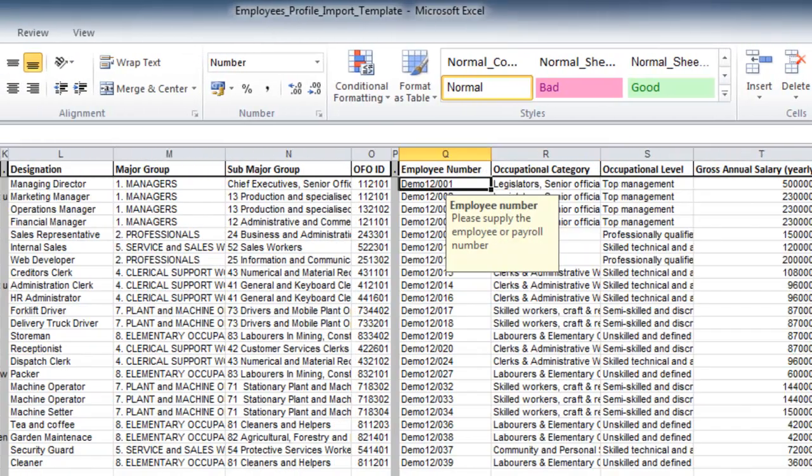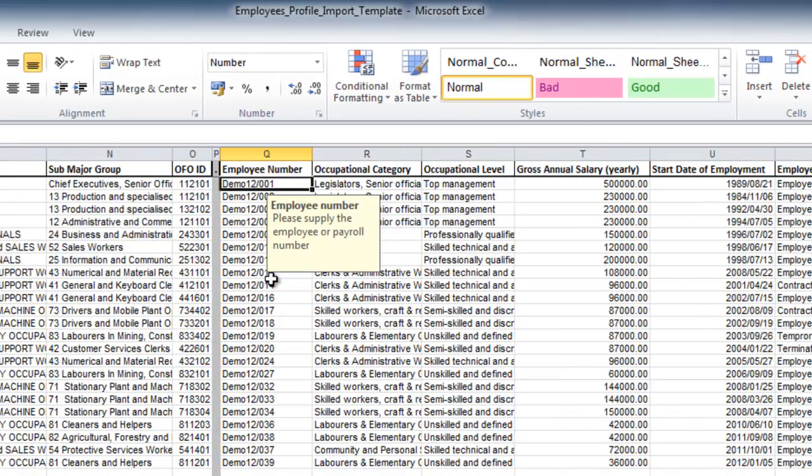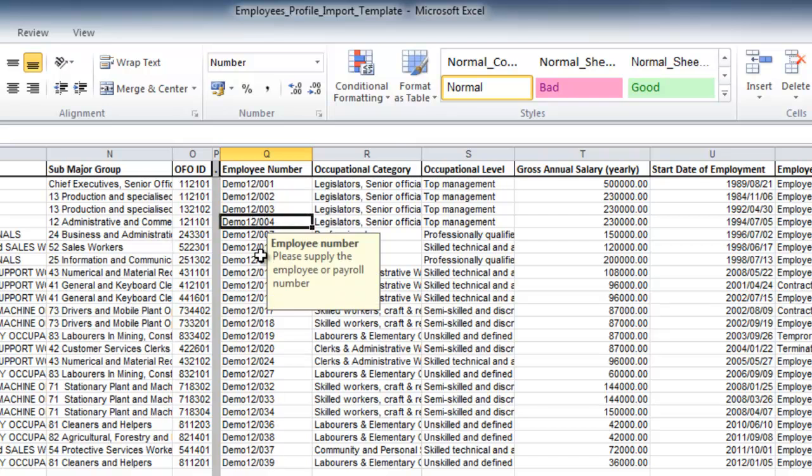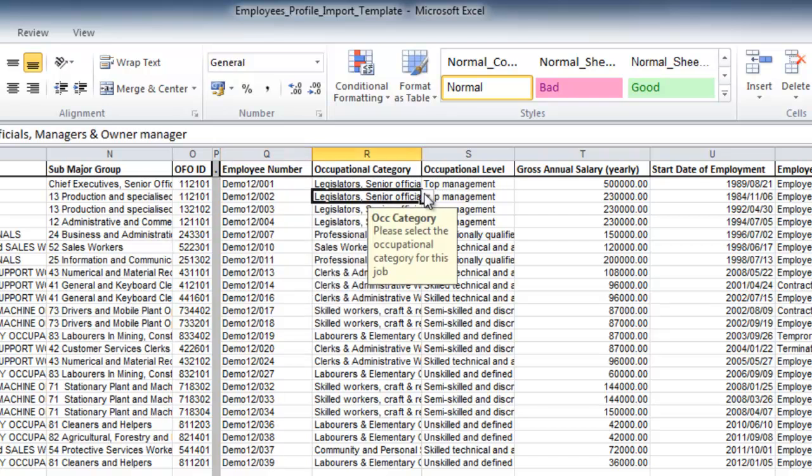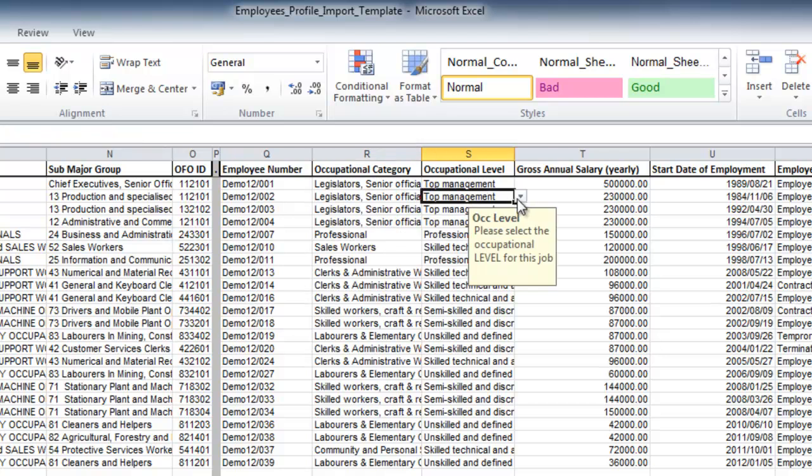The next column, we look at the employee number. Now, this is the number that you use internally for the employee. It can be a number that you've made up. It can be a number allocated on your payroll, but you need to put in a number in here. Next is the occupational category of the person and the occupational level. Also, you can get that information from the website.